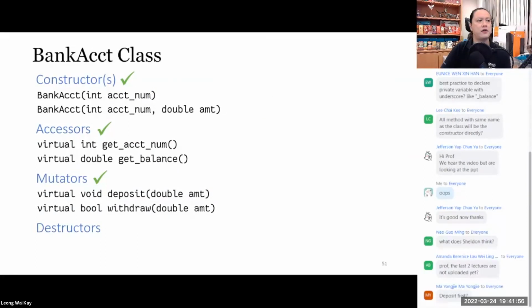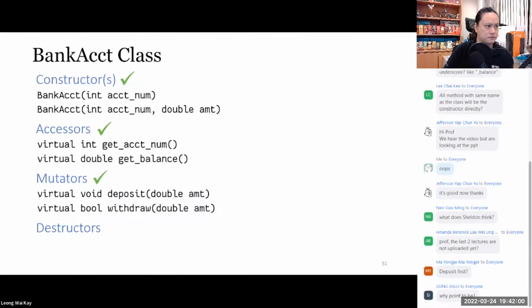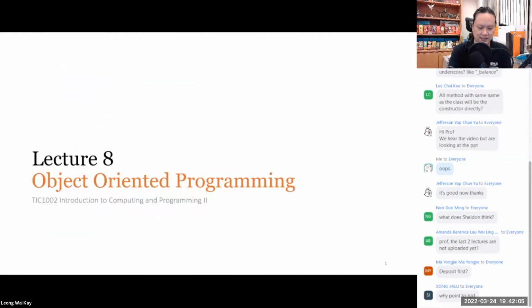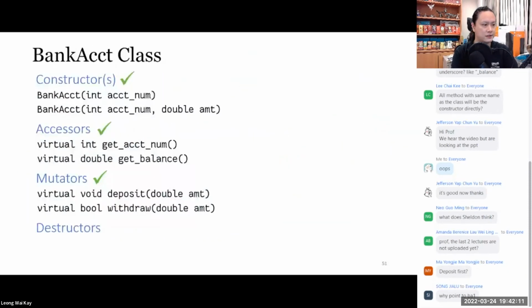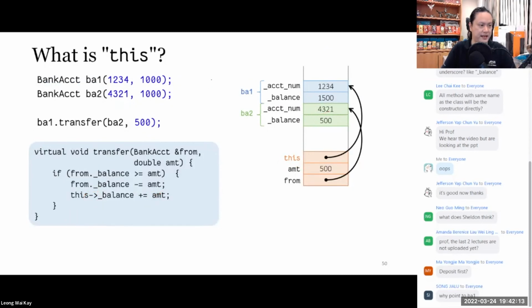Now, we have talked about the account class. So why point to BA1? Because this is BA1 calling, right? BA1 dot transfer. So when BA1 dot transfer, this is now pointing to BA1. So it is a pointer to yourself.